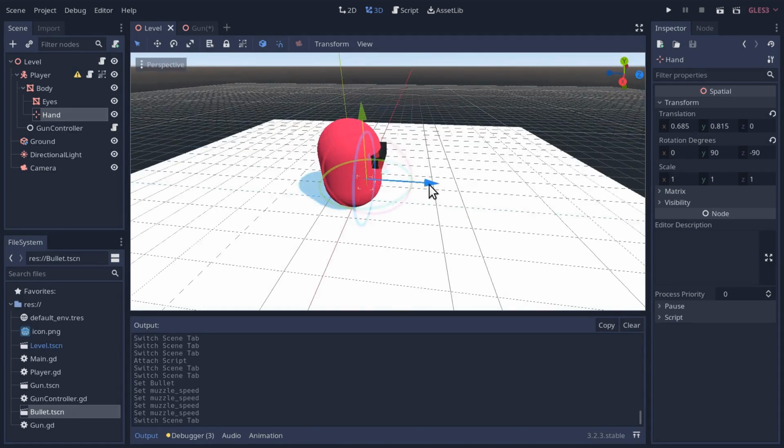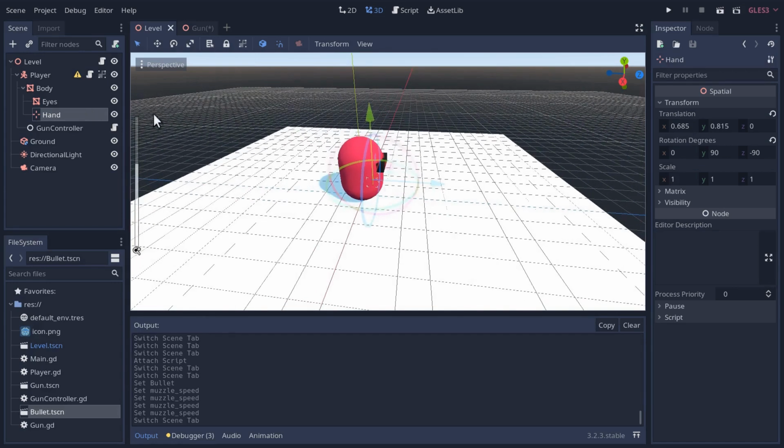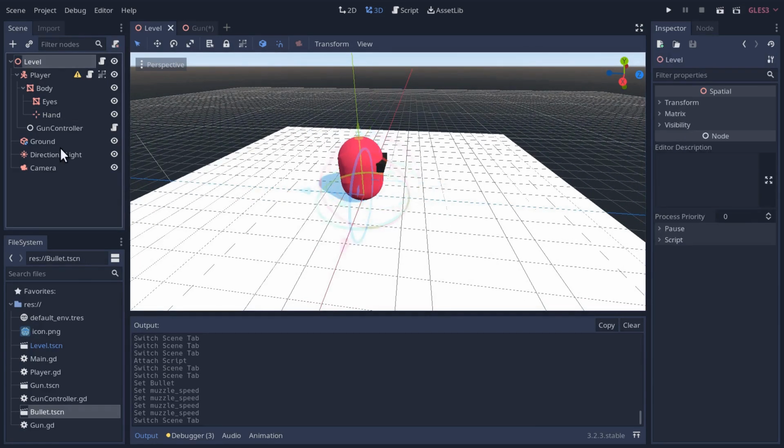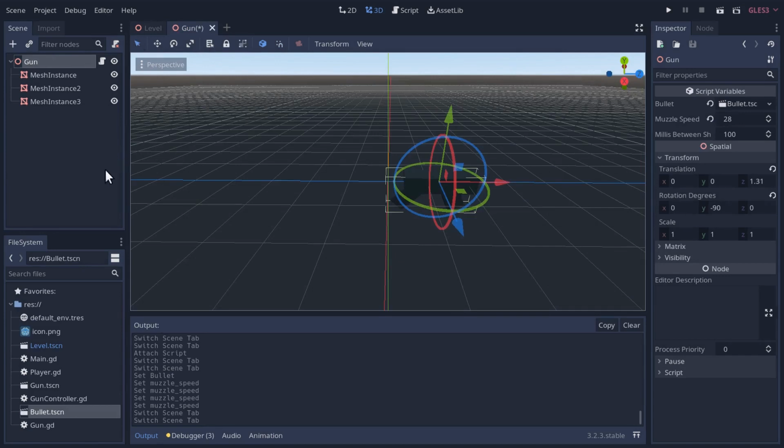We don't want the bullet to be a child of the gun, because then as we move the character and the gun around, the bullets will actually move with the character. Once they're fired, we just want them to go, right? So we want them to be children of the root node of the entire level.